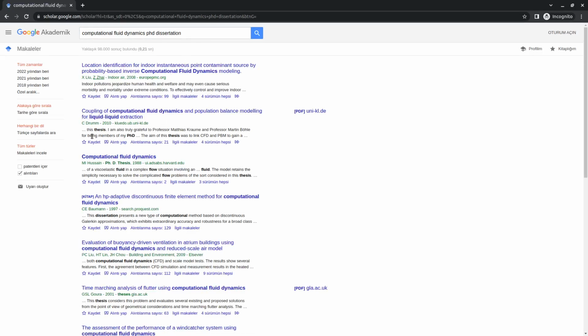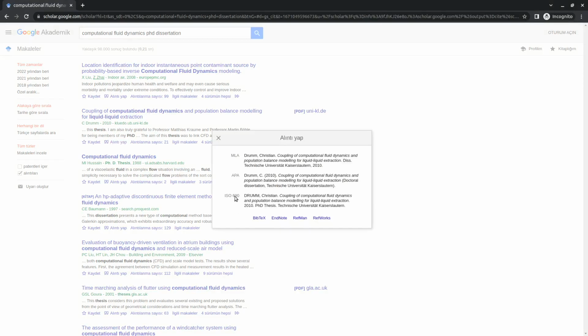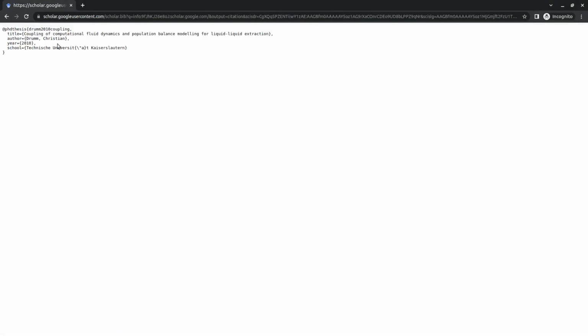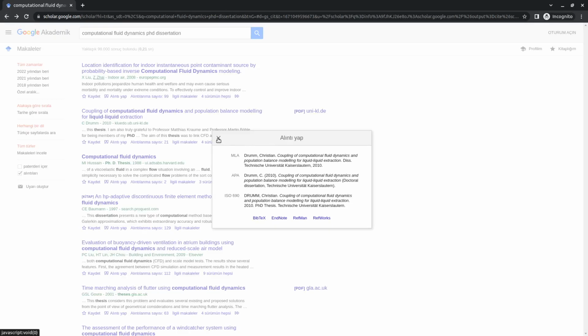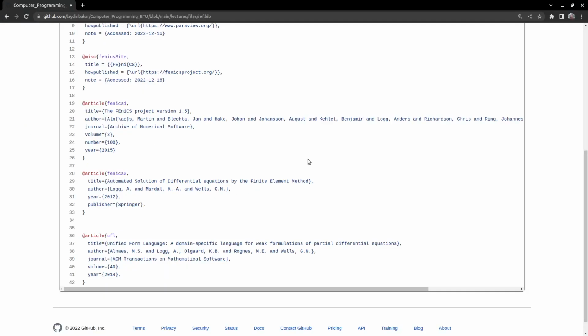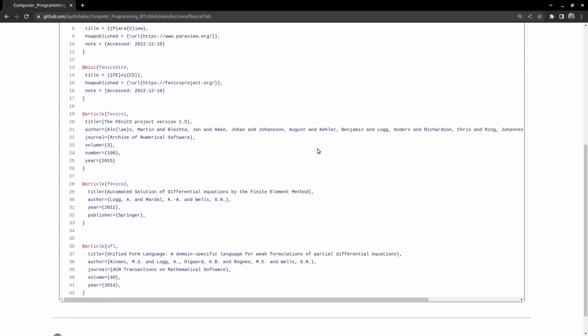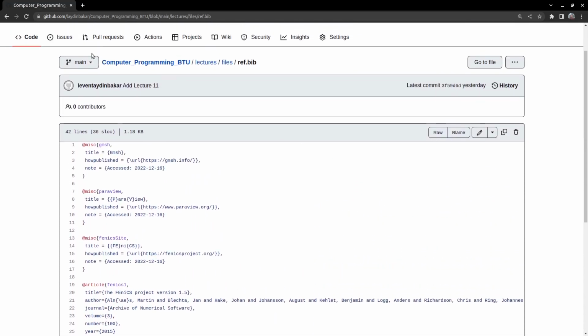Like this one looks like a thesis. Click on this cite and then BibTeX. You can see that for citing a PhD thesis, you can use this method. Okay, so this is how we prepare the BibTeX bib files for citations. Okay, see you next week.